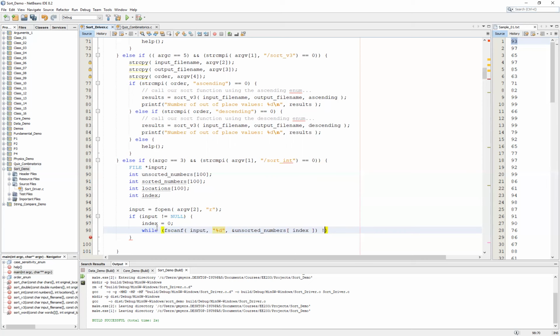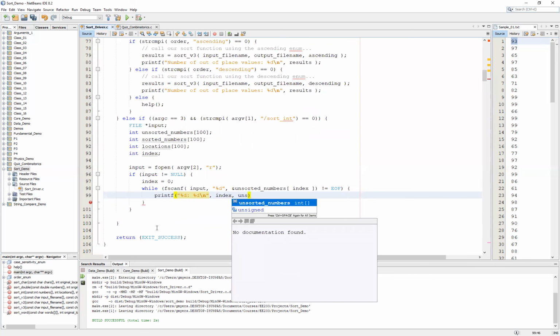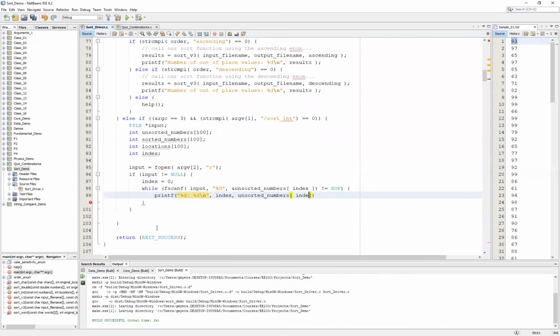And assuming this is not equal to end of file, at this point, for convenience, we would probably want to print out the index followed by the value that we have pulled out of the file. So index, and then the second value will be unsorted_numbers[index]. And then, as always, don't forget to increment your index.